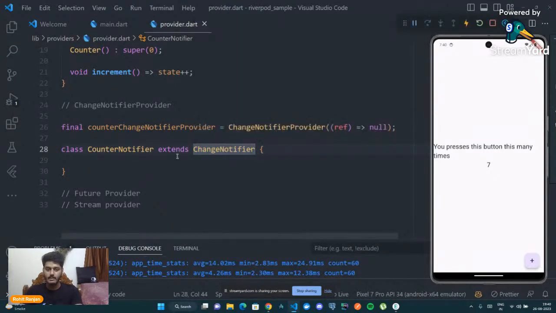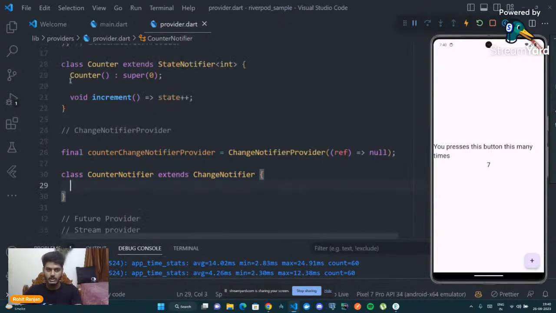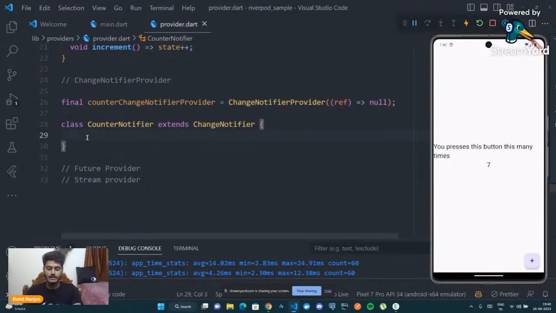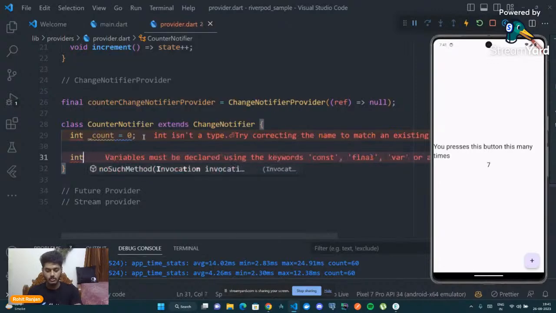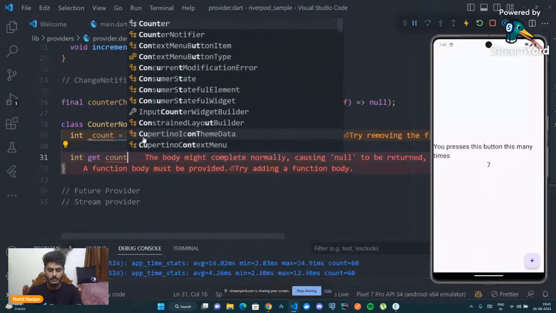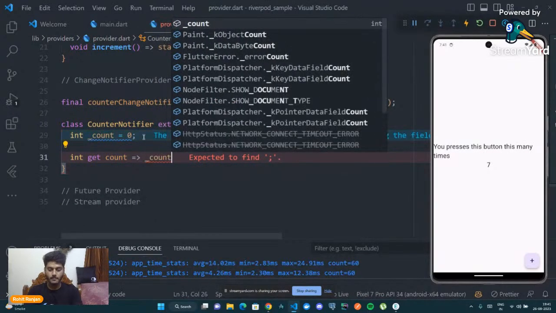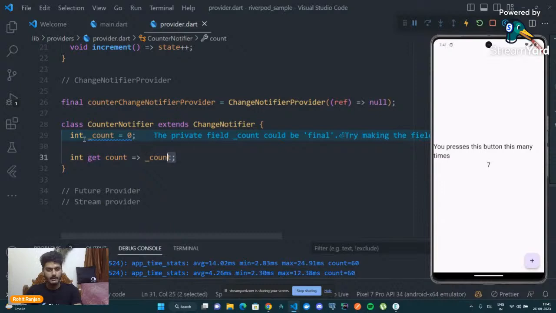Those who have used provider might be familiar with this syntax or might know what ChangeNotifier is. So how does it work? You need to create a constructor, but before creating it, you need to create a variable that will hold the value. So this is my integer which would be holding that value. Let's say I'm naming it count, and I need to create a getter for this. So I will get the value of this. This is how I initialize my count, and this is how I would be getting my count.